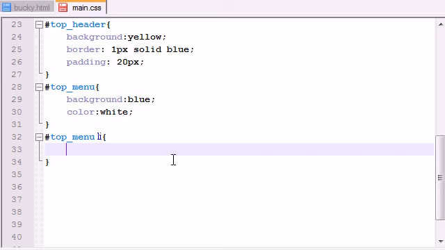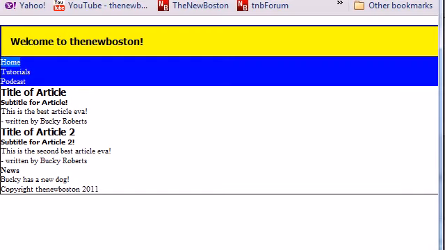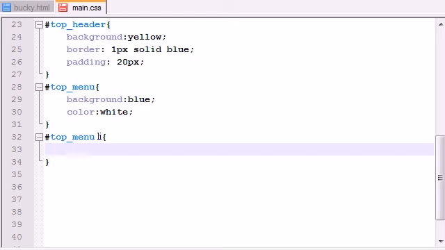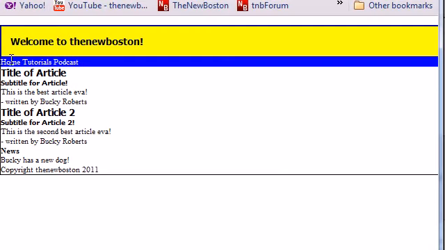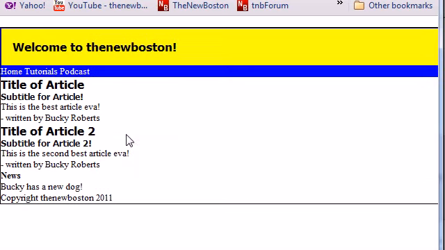The very first thing I want to do is make sure that these things appear from left to right instead of stacked up on top of each other. The reason that they are stacked, with podcast under tutorials under home, instead of appearing from left to right, is because they are block level elements instead of inline. So we need to change that, and we do that by setting display to inline-block, and this will make sure that they appear from left to right. Let's refresh this, and as you can see, they now appear from left to right.